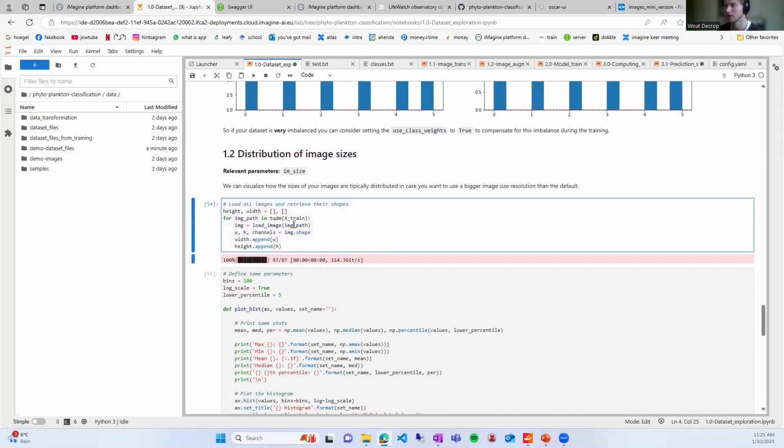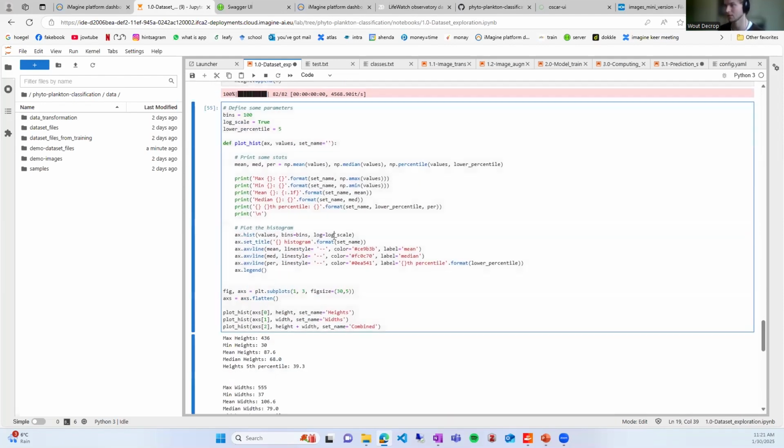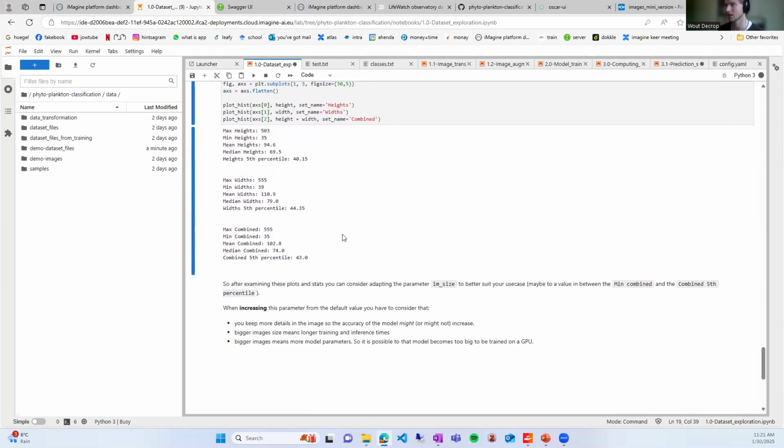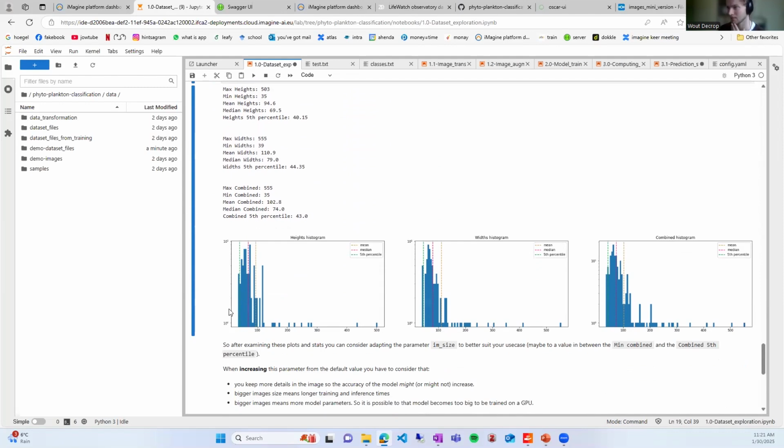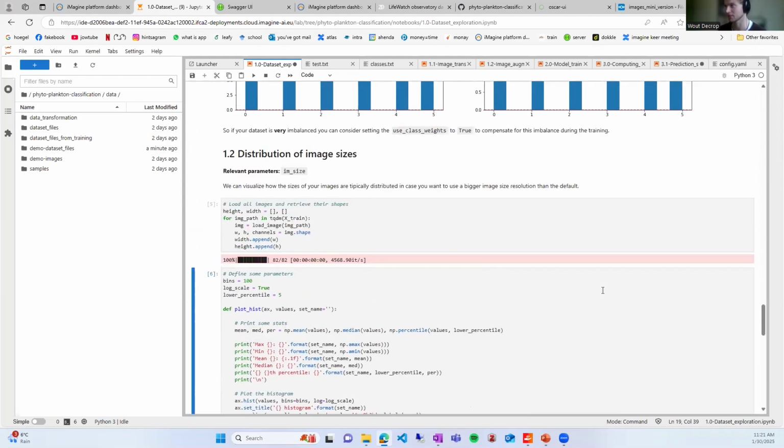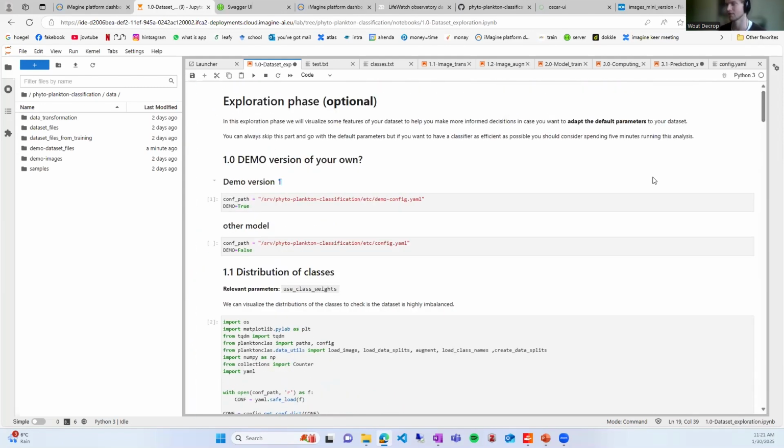Then we can take a look at the width and the height of our images by making this histogram, and then we can see, because we rescale the images to be put into a model, we rescale to 100, if this makes sense. If you have different sizes of your images, you can change this. But this notebook is just an exploration of your data set. How does it look? What is the average and everything?